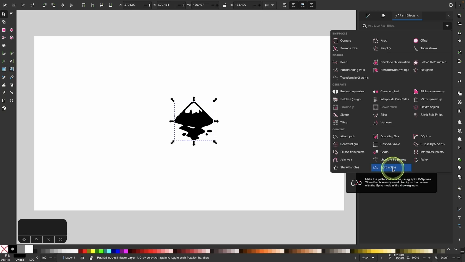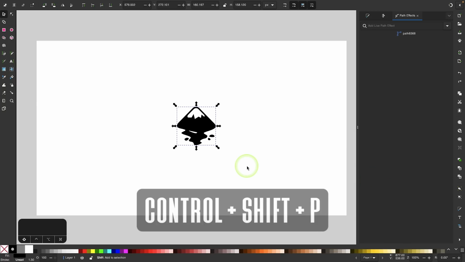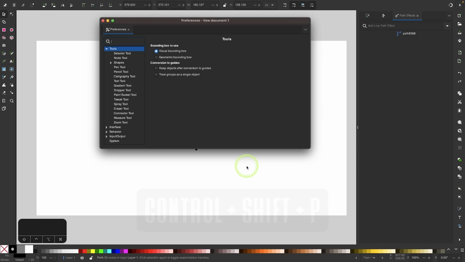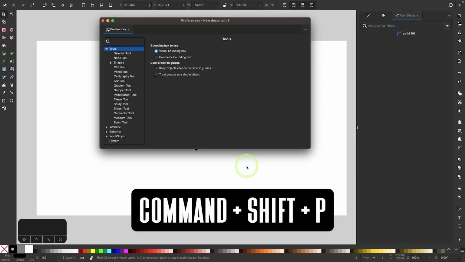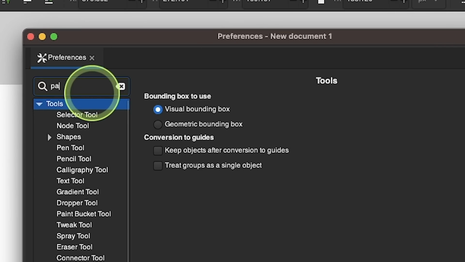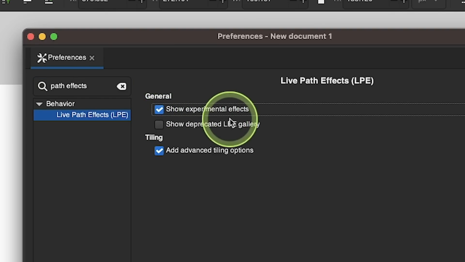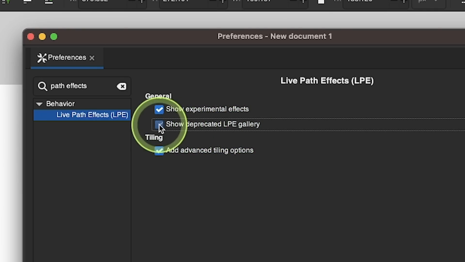But if you'd like to play around with them, you can make them visible by going to the preferences menu. So I'm gonna press Control Shift P on the keyboard to get the preferences menu. If you're using Mac, it would be Command Shift P. And then I'll come up here to the search bar and I will type in path effects. Now over here, you'll see these two options right here. Show experimental path effects. Let's tick that box to make that visible. And we also have to show the deprecated LPE gallery as well. So let's tick that box as well.